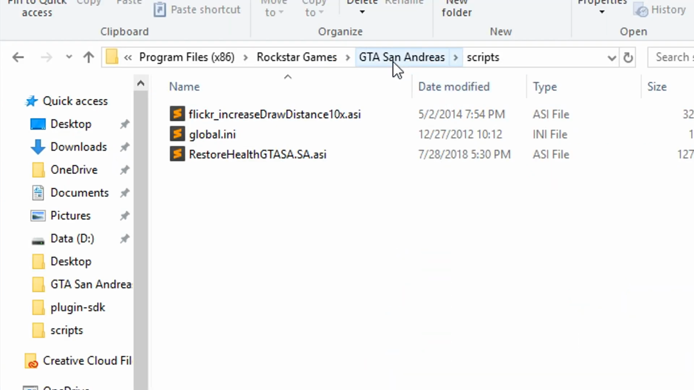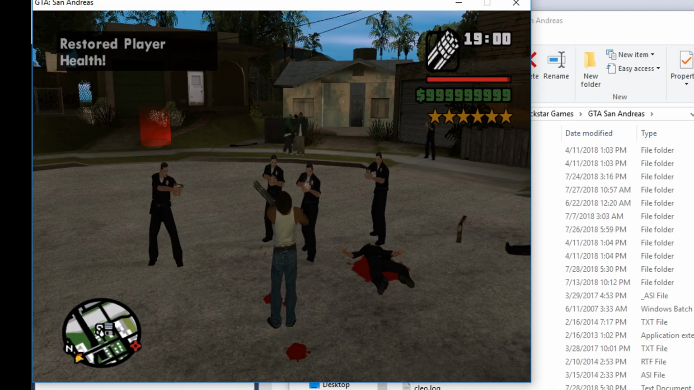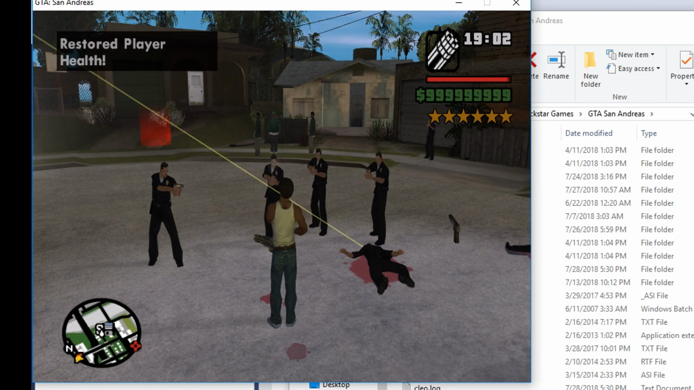Our ASI mod has been moved to the correct location just as we specified in the settings. When we press the R key, our health should go back to maximum.